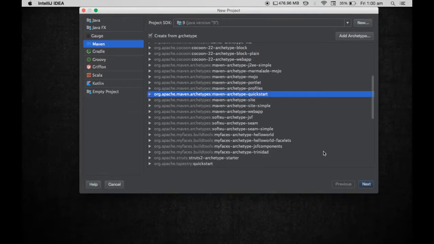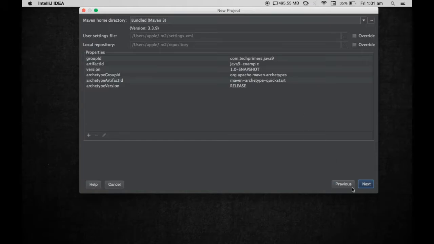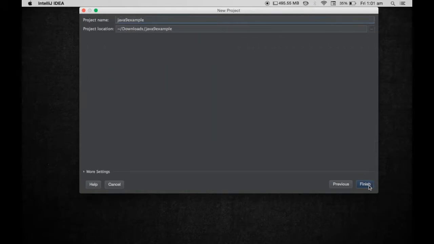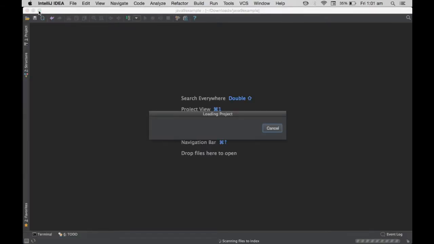I'll just say Maven archetype quickstart, right? I don't need anything else. So I'm going to give a group ID. I'm going to say com.techprimers/java9. Okay, and I'm going to give the artifact as java9-example, right? So it's going to use Maven 3. Fine, so let's do it.